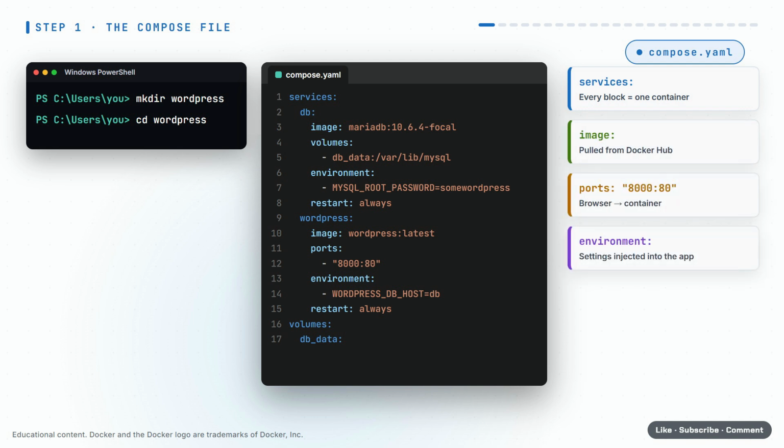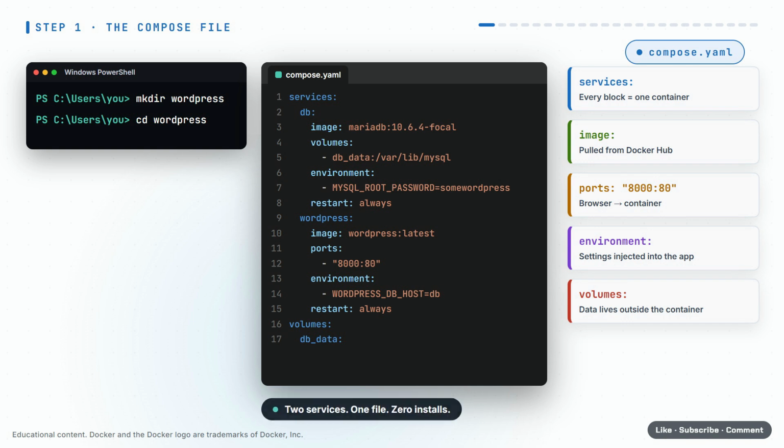Services defines each container. Image picks what to download from Docker Hub. Ports maps your browser's 8000 to the container's 80. Environment injects the settings. Volumes keeps your data safe. One file, two services, 0 installs.